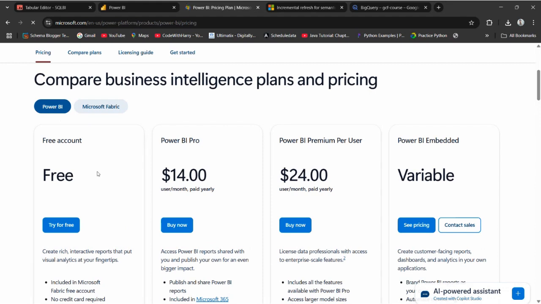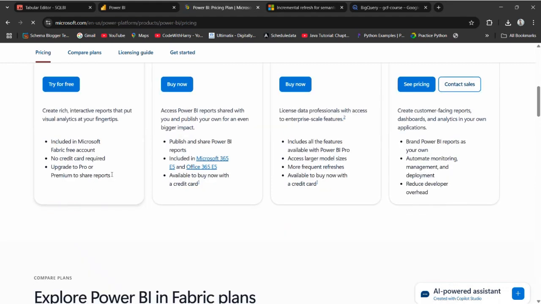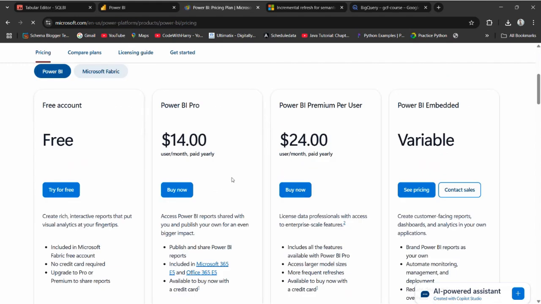One is the free account. In free, Pro, premium, these many are there. Pro, premium, variable. What is variable? Variable is like embedded one. Sometimes people want to use this Power BI dashboard on their own website, so they can embed it into their website.